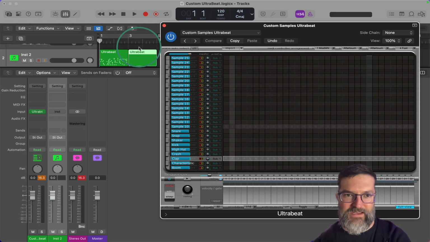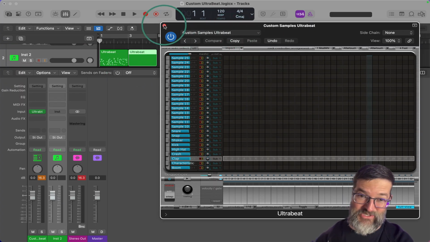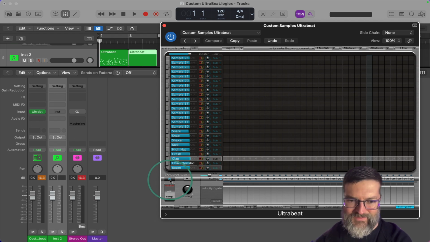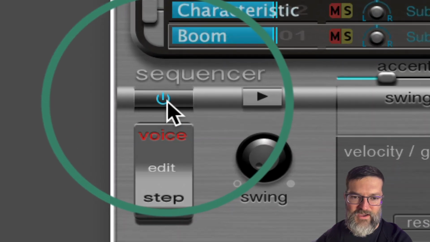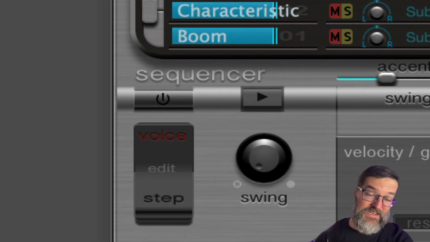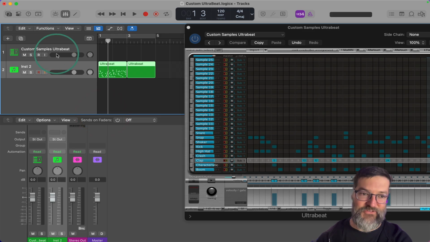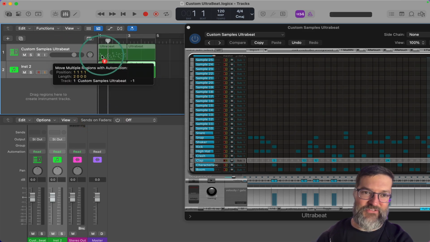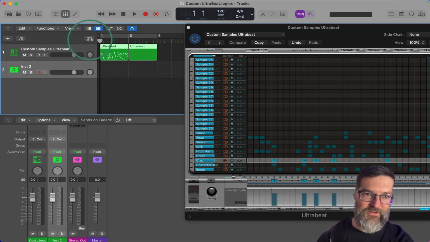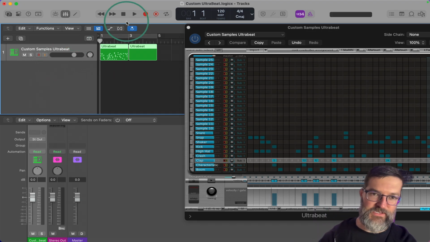There's one more thing that I want to do with the UltraBeat before I click this little close button here. There's a little power button that turns on as soon as you start to use that sequencer. That means that anytime I hit the play button, it'll play the MIDI region, assuming you have it on the right instrument. I made a mistake by dragging that to instrument 2. What I needed was to have it on this custom UltraBeat. So in fact, I should delete that one that I wasn't really using.